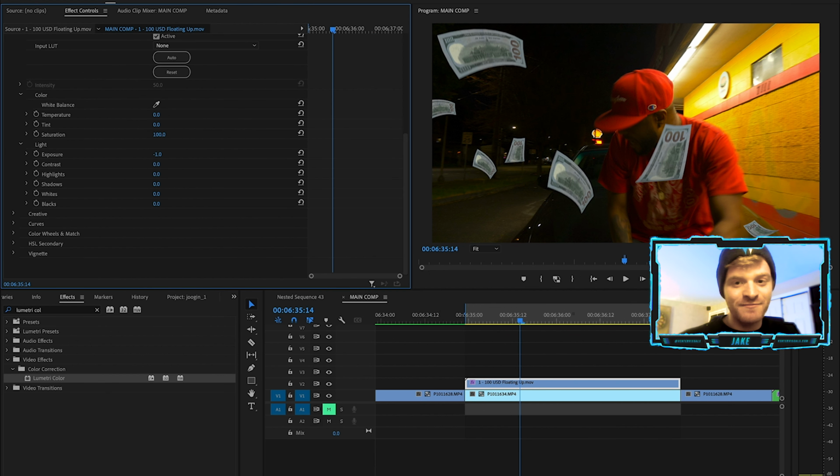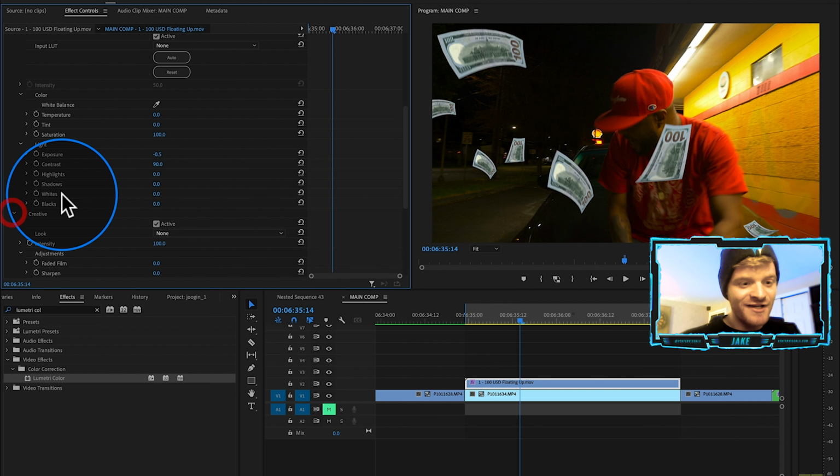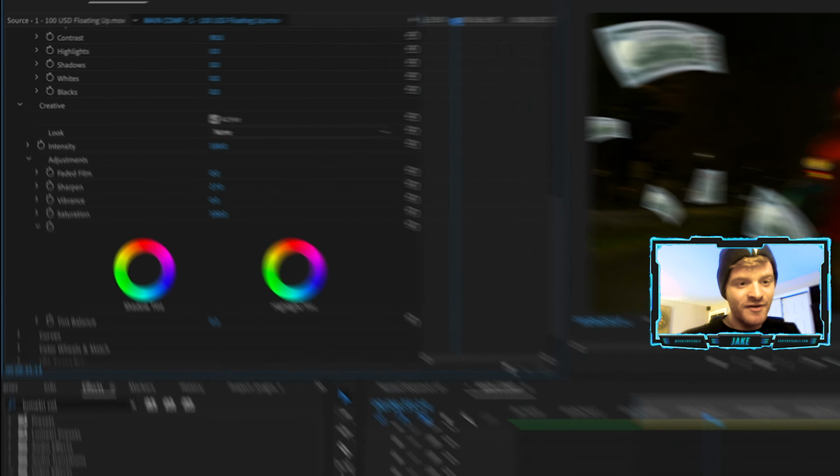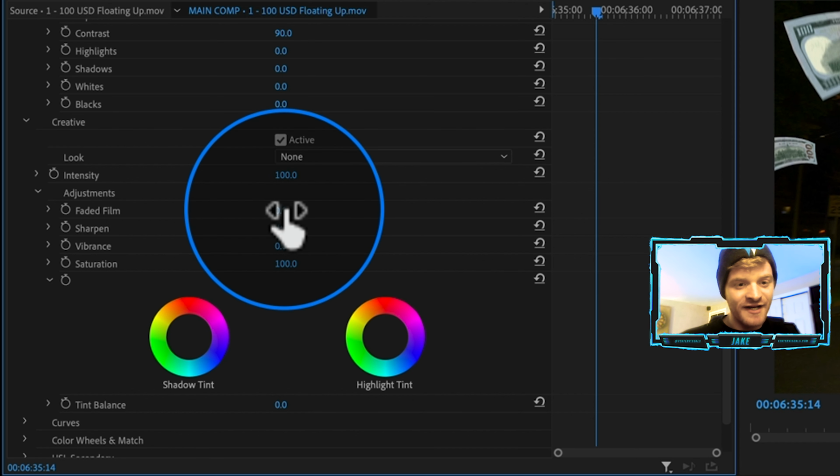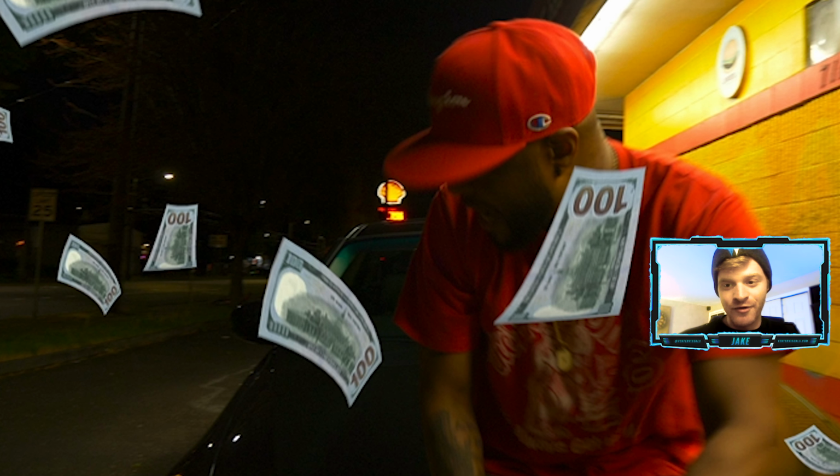First, I'm going to change the exposure. We're going to bring the exposure just a hair down. We're also going to increase the contrast a little bit. And then what I'm going to do is take some sharpen up under our creative tab. I can also apply a little bit of faded film to blend this money in, make it look just a little bit more scuffed up.